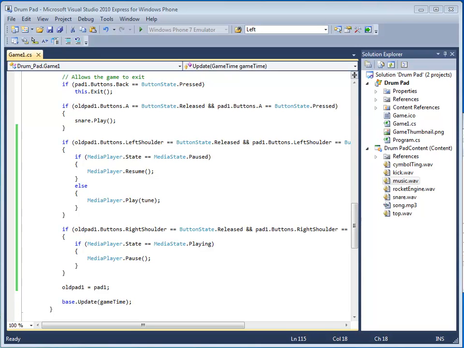In this video, you learned how to load, play, and control sounds from WAV, MP3, and WMA files. You also learned how to use the sound effect and song classes to play music. Sound effects and music are such an important part of a game. Xbox 360 games have teams of people just to work on the sounds.